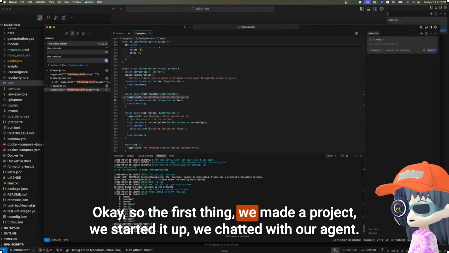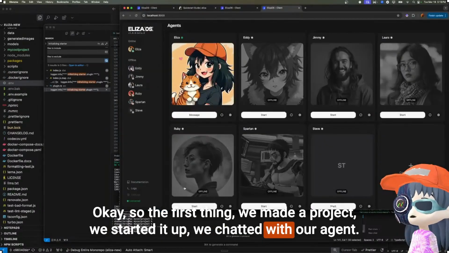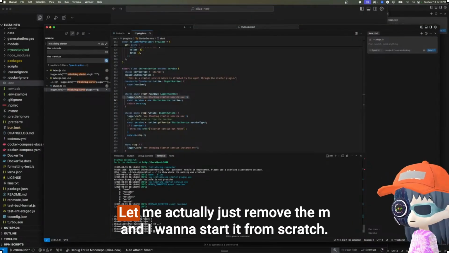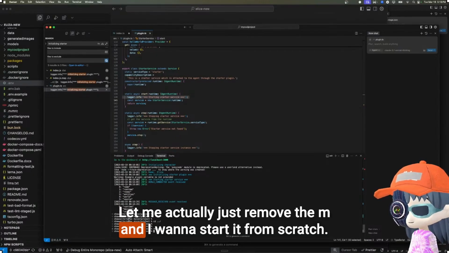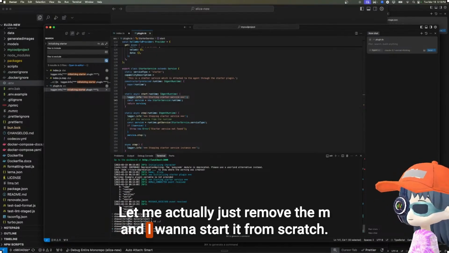Okay, so the first thing, we made a project, we started it up, we chatted with our agent, we saw it locally run. Let me actually just remove the .env. Yeah. I want to start from scratch.